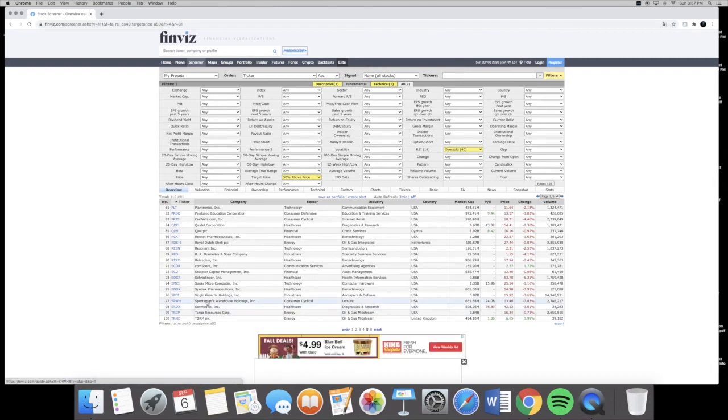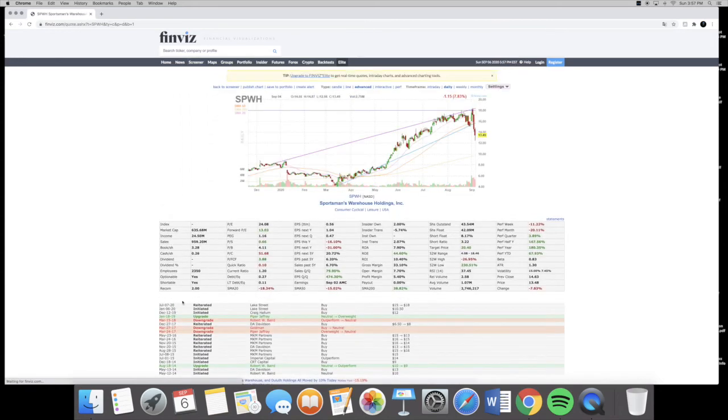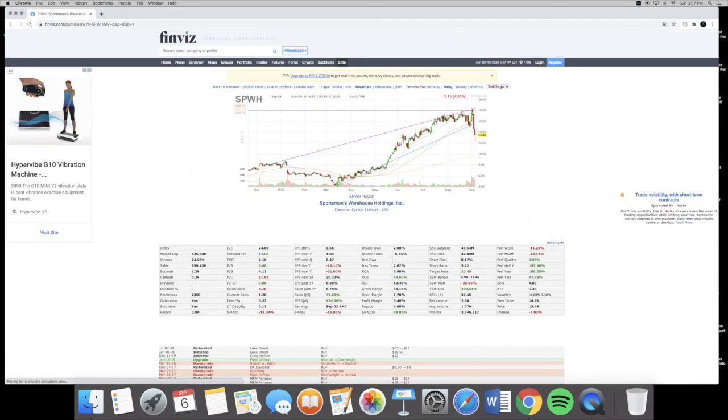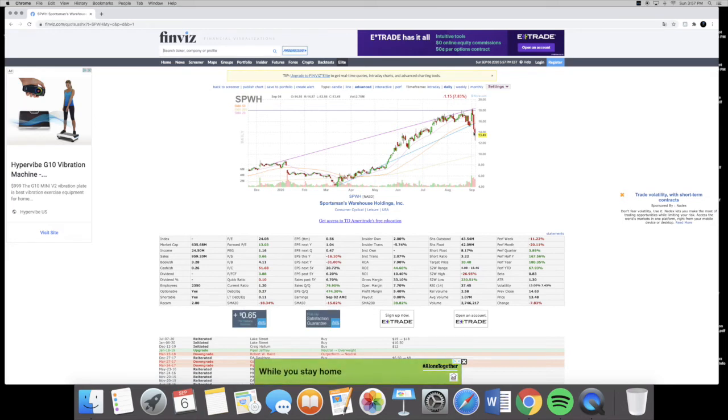All right. Sportsman's Warehouse. Everybody knows Sportsman's Warehouse, right? So they took a big dip. So this one is a good opportunity. Why? Because I like when they take a dip down this big, because every dip like this will have a correction. 99% of the time it will have a correction.